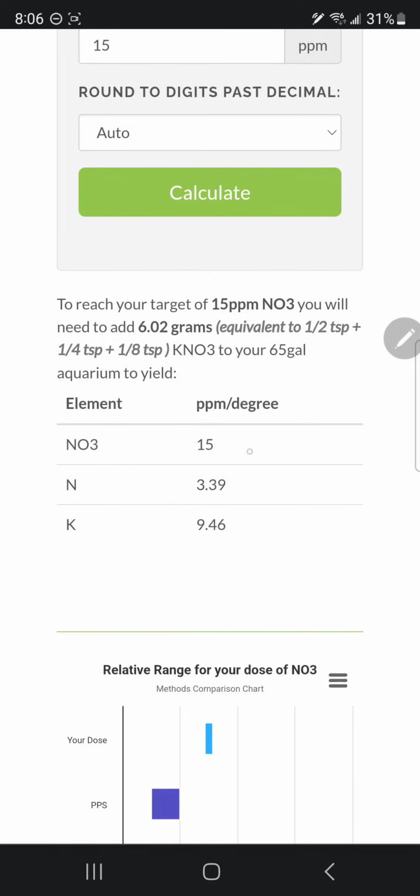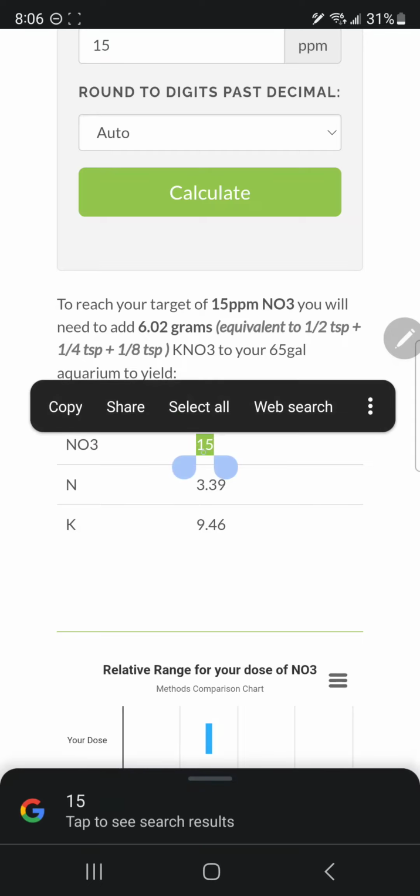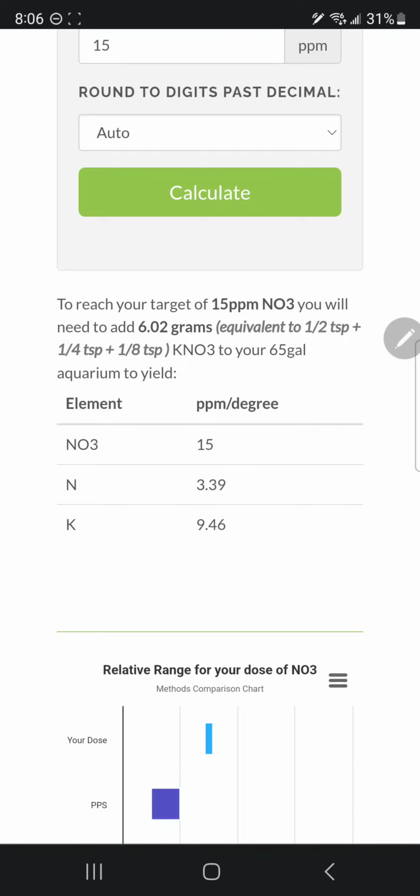So anyway, it tells us it's going to yield 15 parts per million of nitrates to our tank, which is exactly what we want. That's our target, and it will give you this. So you can have a jewelry scale or a more accurate scale. It doesn't really matter. 6.02 grams. You weigh that out. That's it. You dump it in your tank.